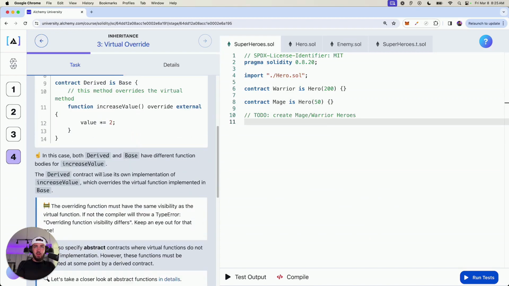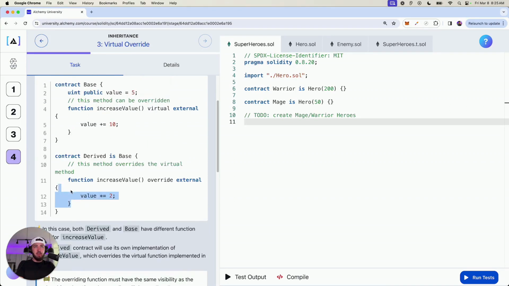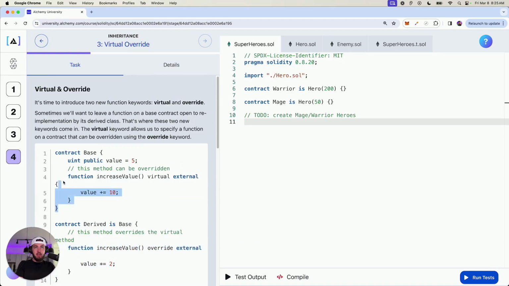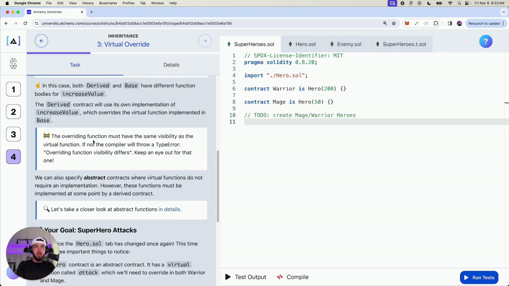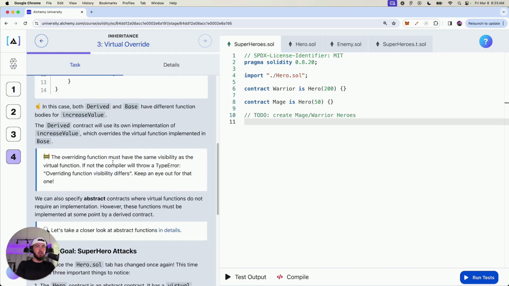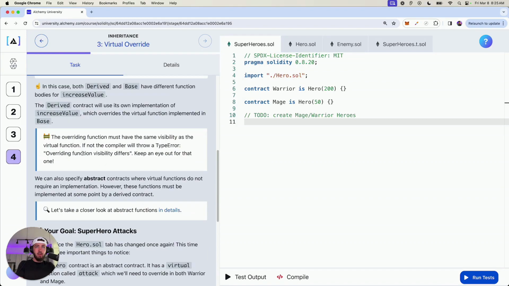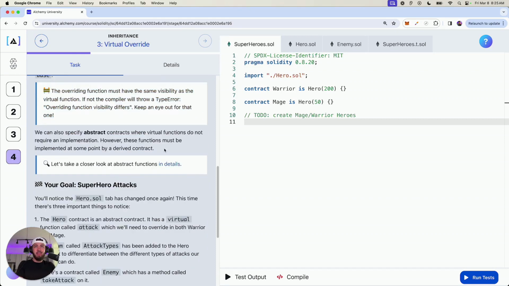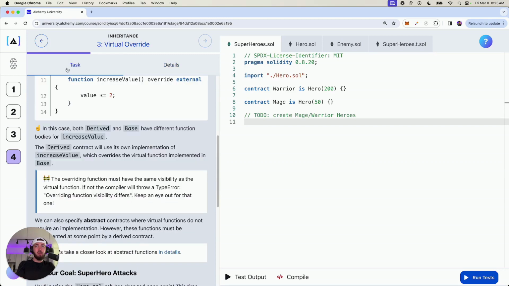Let's keep moving forward. In this case, both the derived and base definitions have different function bodies for the increased value. So here's our increased value function. You can see that the increased value is different on the base versus the override one. The override function must have the same visibility as the virtual function, so they both need to be external or private or whatnot. Overriding function visibility differs, we talked about that error on the last one. We don't want that. I think we ran through some of the nitty gritty, talking about abstract contracts.